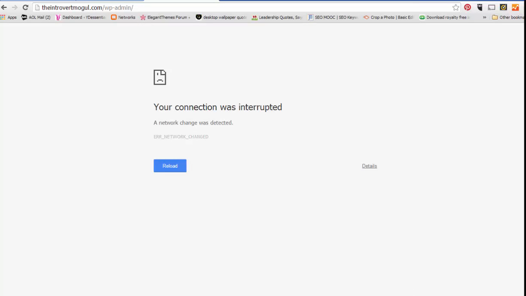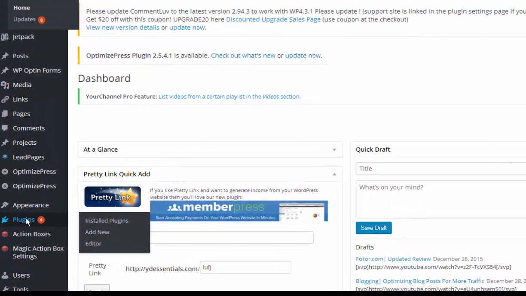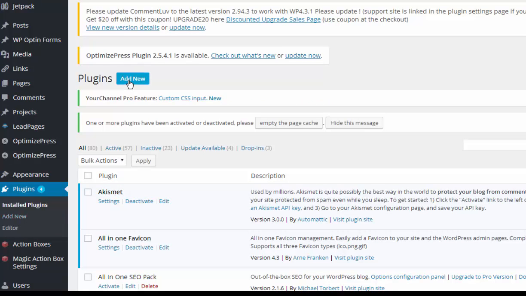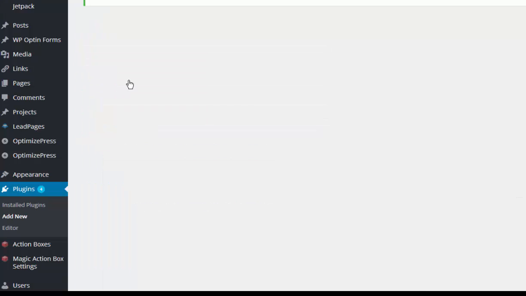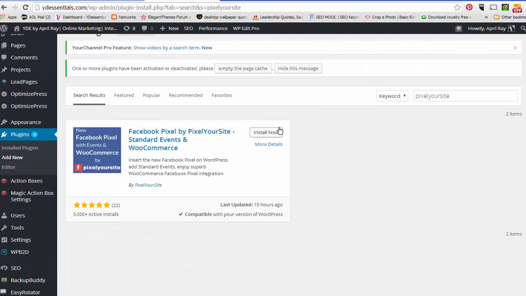Okay, my system is interrupted. Hold on. I'm going to go to plugins. I want to hit Add New Plugin, and I'm going to type in the search area Pixel Your Site. The plugin is called Pixel Your Site. Hit Enter, and it is this one right here. You're going to hit Install Now.